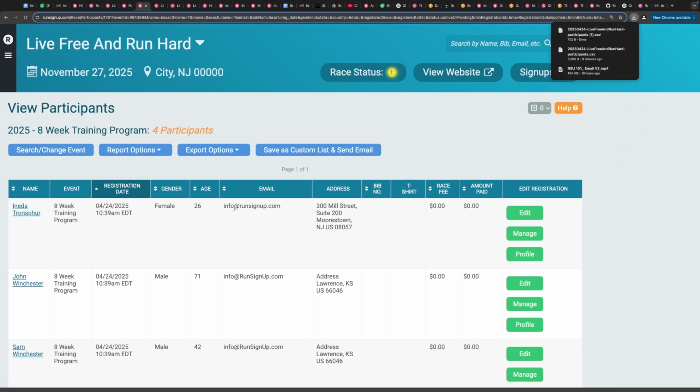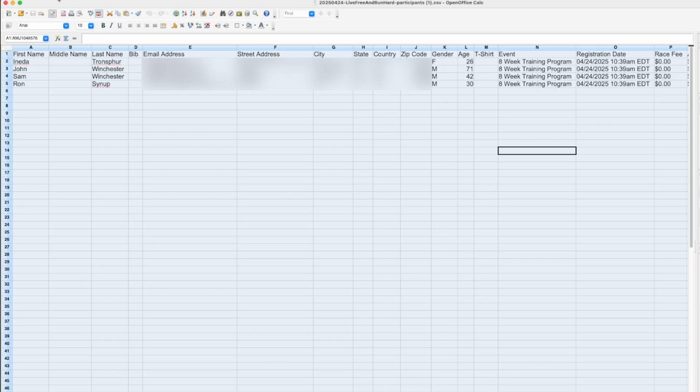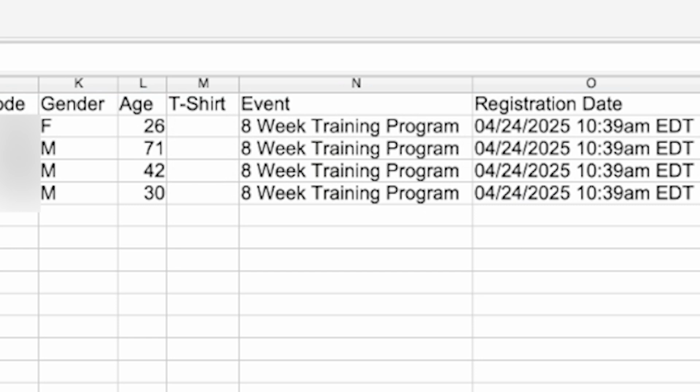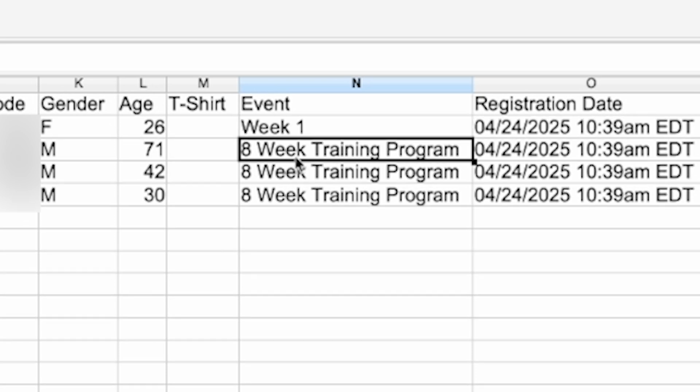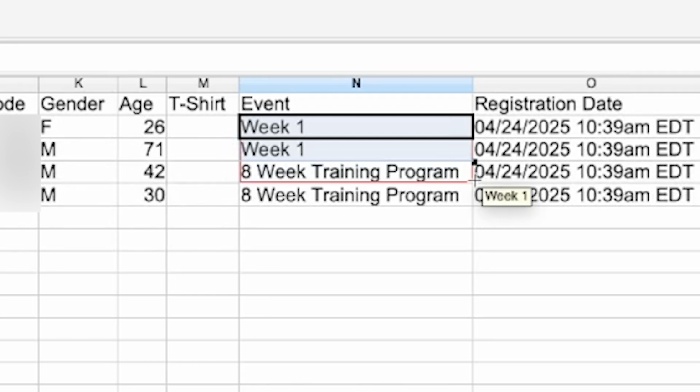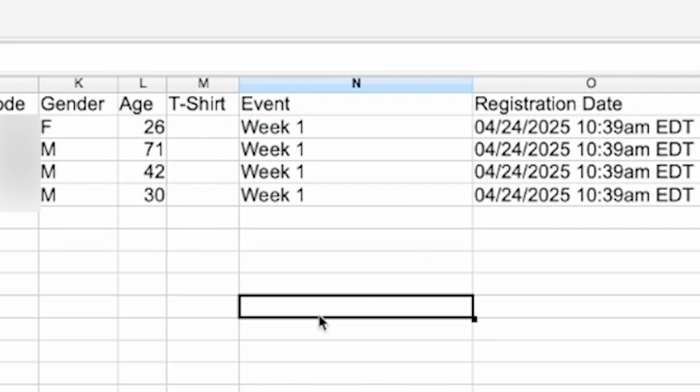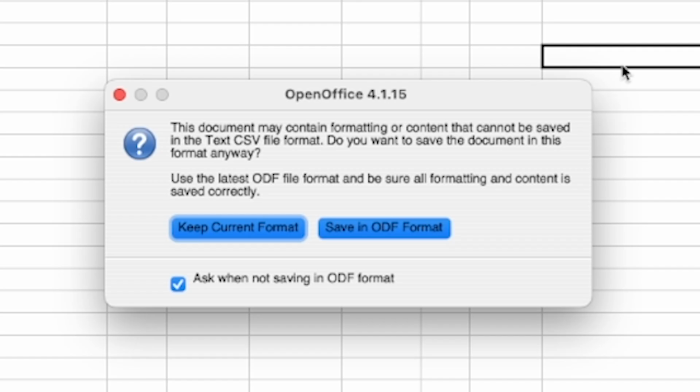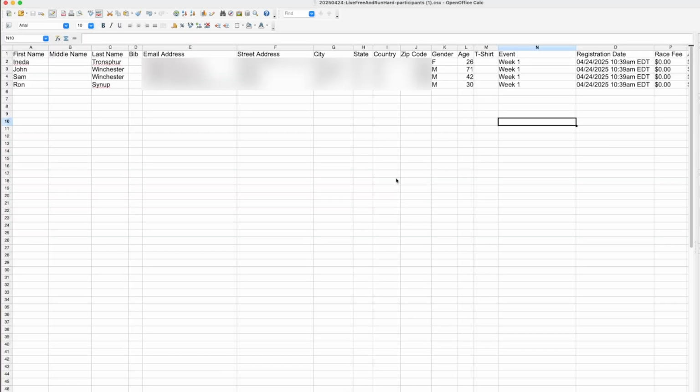So what you're going to do next is open up that CSV that we just downloaded and update the event column from 8-week training program to week 1. If you've got a lot of registrations, you can just update the first 2 rows and then drag the changes all the way down for each specific row. So now that we've got the event updated, we'll go ahead and save that CSV.